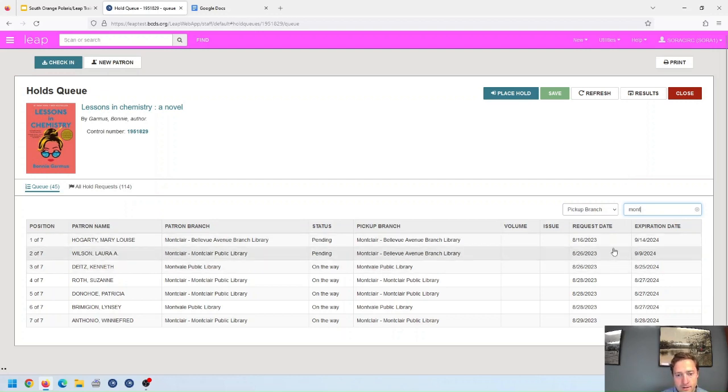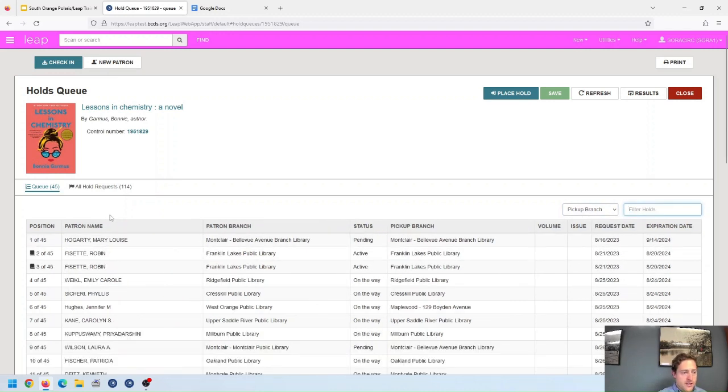So the thing with the holds queue is the columns can't be sorted. You can't click these and make them alphabetized, but you can quickly hit this drop down and start typing in the filter box to narrow things down.